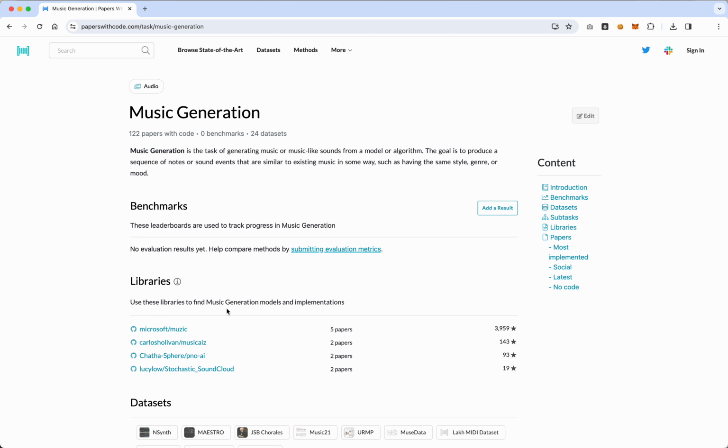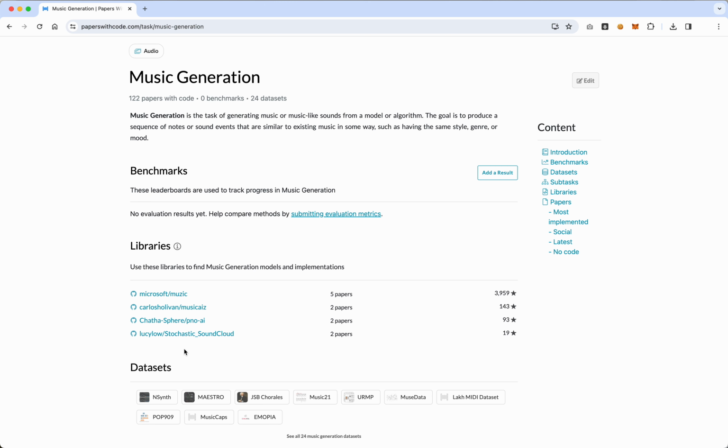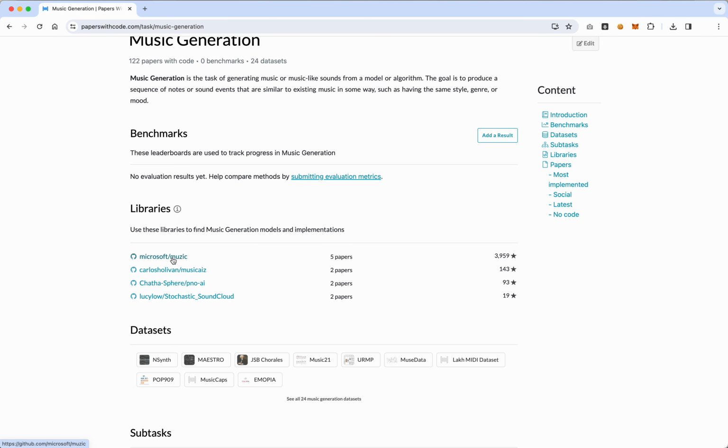So in this case, there isn't one, but it is helpful to see what libraries or what GitHub pages people are looking at. For example, if you were really going to look at music generation, you might want to look at Microsoft, because apparently this has 5 papers related to it and has nearly 4,000 stars on GitHub. And that's really, really helpful to know.